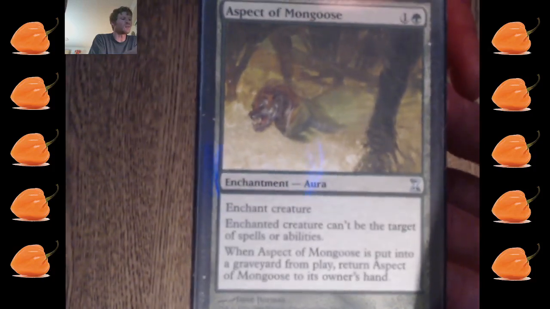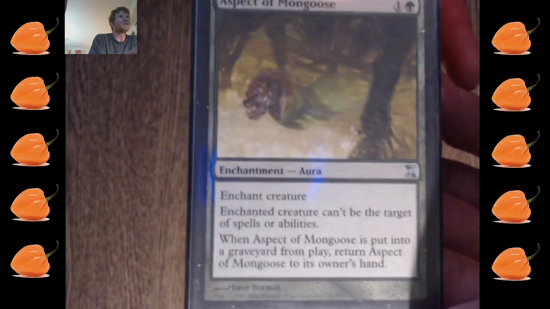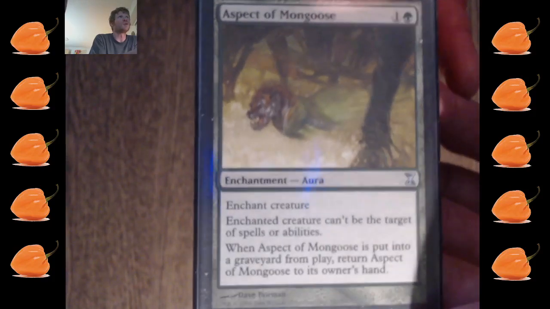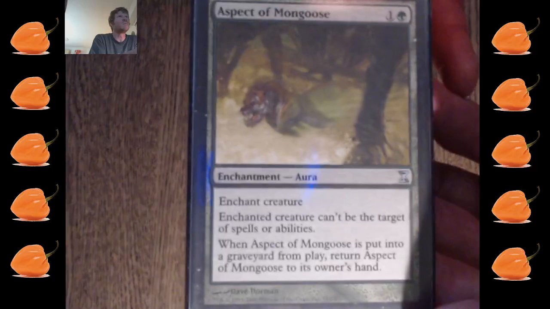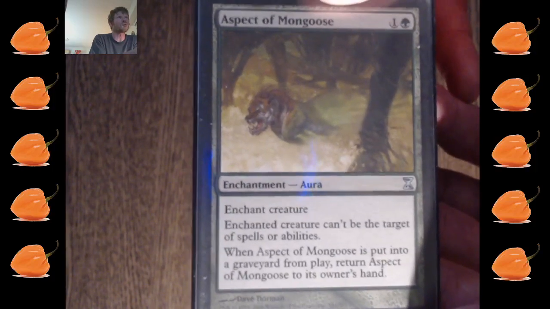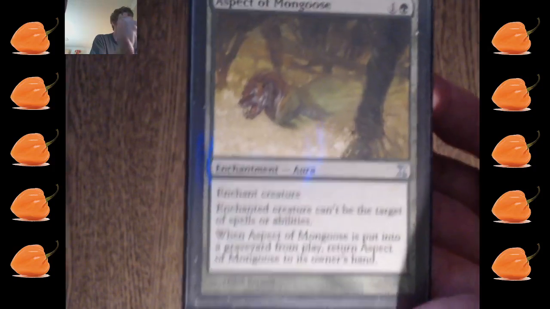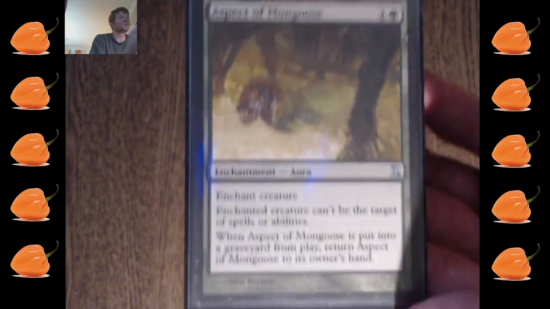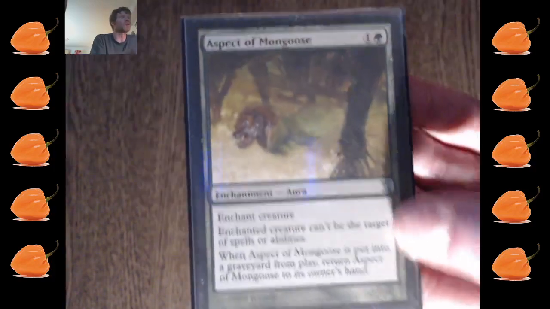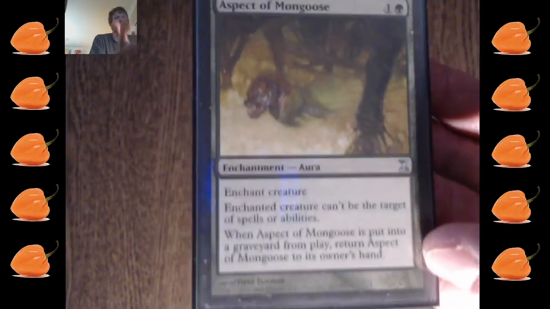Aspect of Mongoose. This card's so powerful. We were talking about Rancor, and one of the things that makes Rancor so strong is that whenever it goes into a graveyard from the battlefield, you get to return it to your hand. Aspect of Mongoose basically gives a creature you control Shroud, but also if that creature were to die somehow, this card comes back to your hand. So, for example, this is a card where you will not be 2-for-1, just like Rancor.